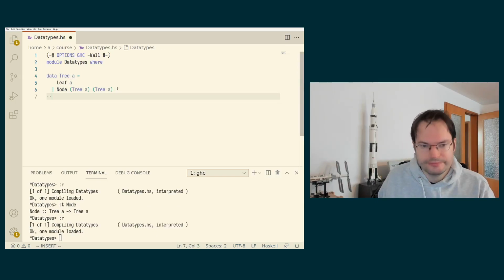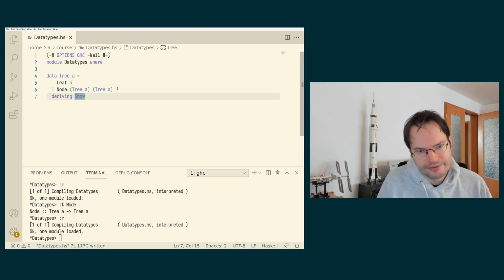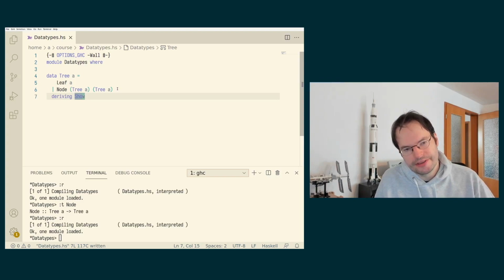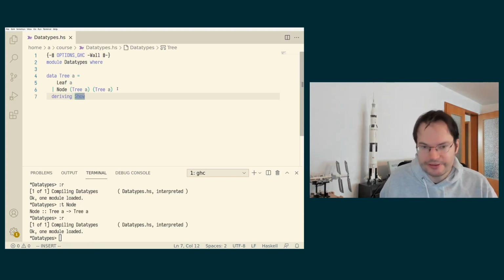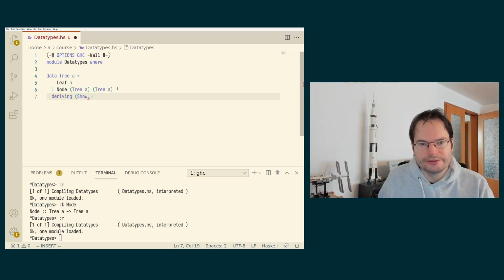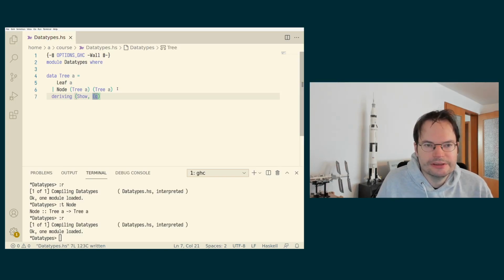It's useful to derive Show, so the deriving construct, if you like, is also part of a data declaration. If you want to derive type classes for a data type, it has to be put directly at the end of the data declaration, and then you have to list all the type classes. If you want to derive multiple type classes, we actually have to put them in parentheses. We are going to talk about type classes more in one of the next videos.